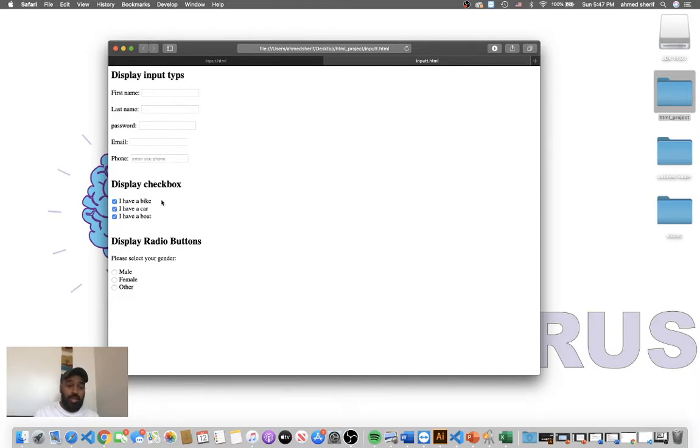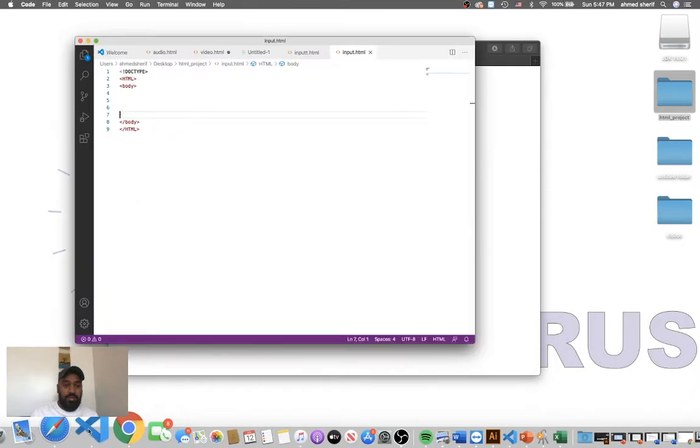So it's like here I have a bike, I have a car, I have a boat, whatever. So this is the option if you have a case like that, the input type checkbox. And at the end, the input type radio if you want to select between many different options. So let's select the gender, either male, female, or other, so you can select just one. So let's get started and see how we're gonna create this input form.